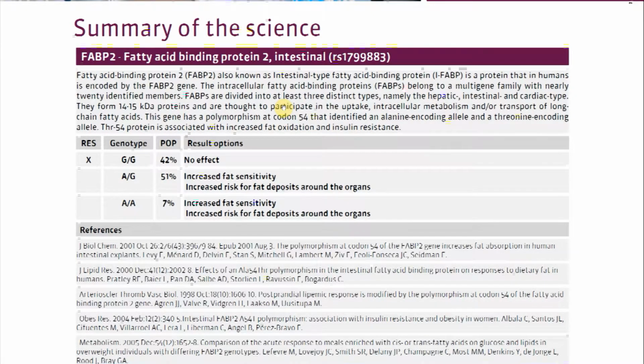Now, there are three different options. Again, we're looking at one genetic variation, so one genetic letter in this gene. If there's a G on both genes, you would see this here, GG. If you see an arrow here, that's your result. If you see it here, that will be your result. So GG has no specific effect in this case. And 42% of the general population of people around you will have GG in this gene.